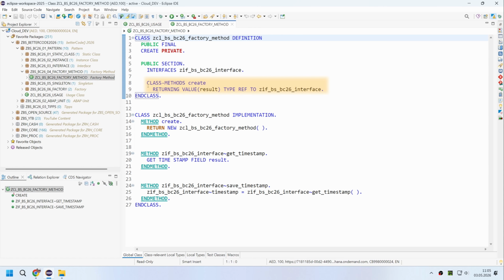We create a static create method that returns an object of the interface type as a result. This allows us to ensure that the correct type is returned and we no longer need to perform casting. In the class, we set the instantiation to private, so the class can only be created via the create method and no longer directly via the constructor.